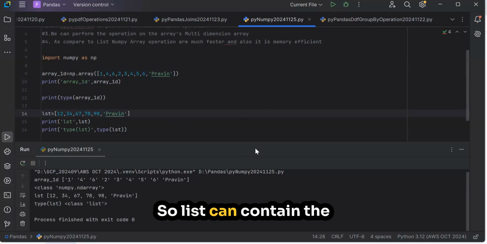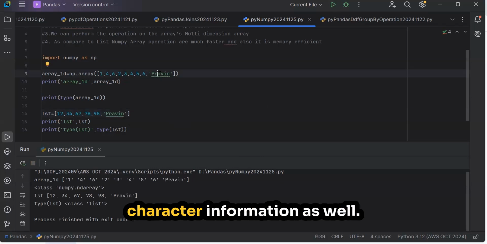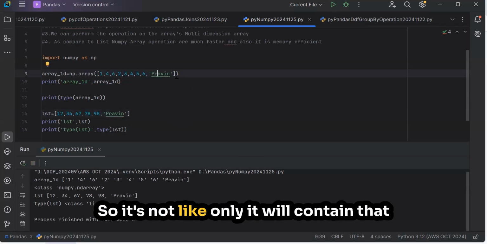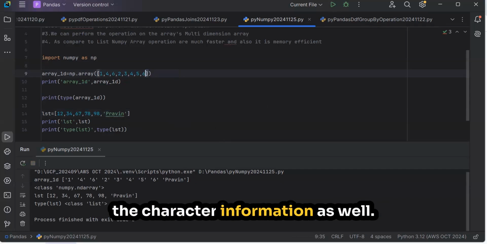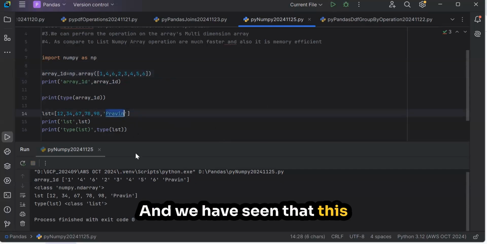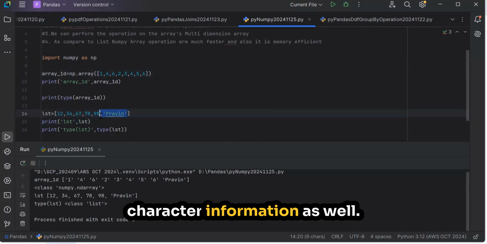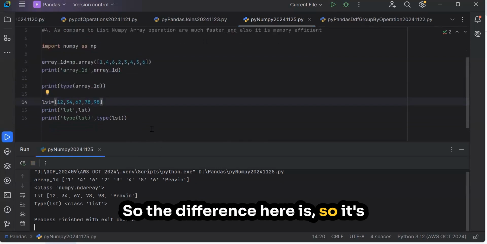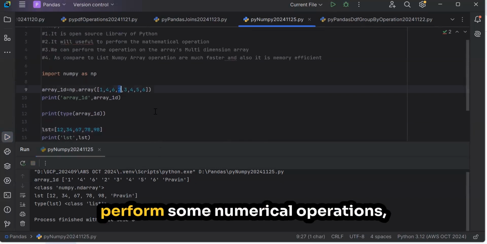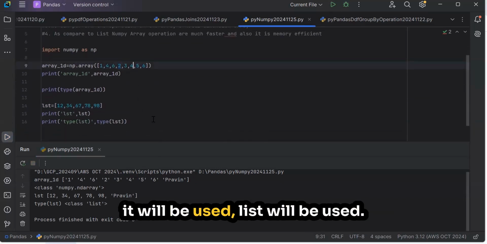So a list can contain character information as well. It's not that it will contain only numerical information; it will contain character information as well. We have seen that a list can have character information. The difference here is that if you want to perform numerical operations, the array will be used.